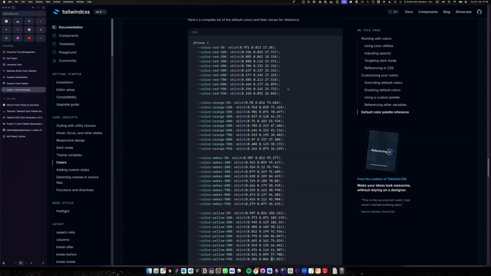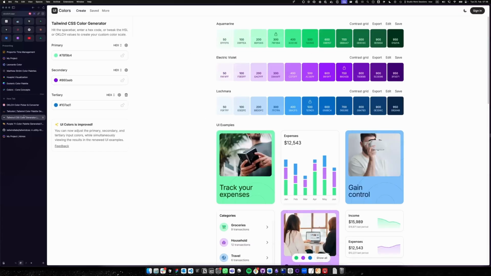But let's start out with the basics of where we are and what we need to do. We also, no, let's first look at some other examples, because there's one tool I found which I really, really like, and that is actually UIcolors.app.